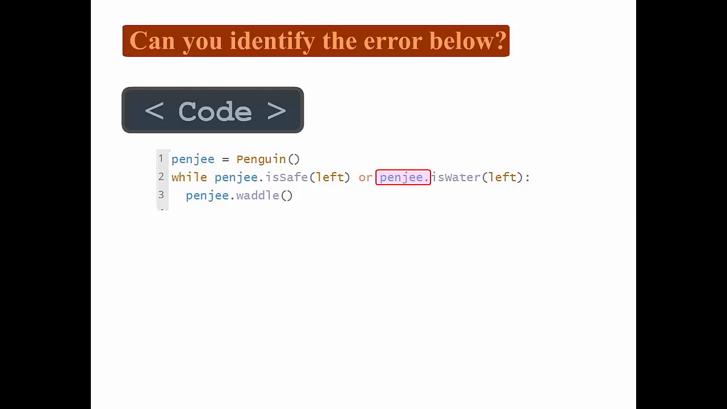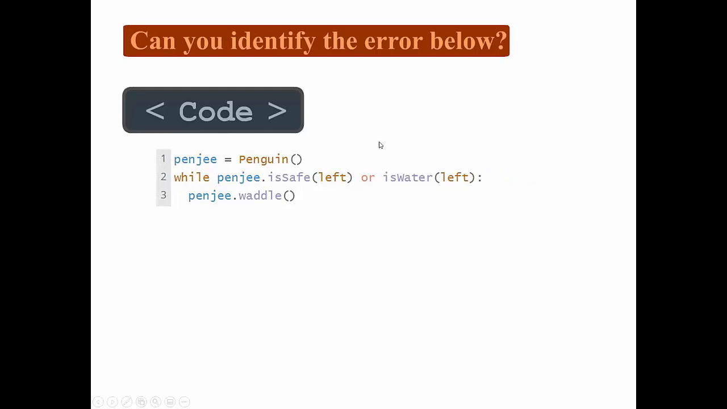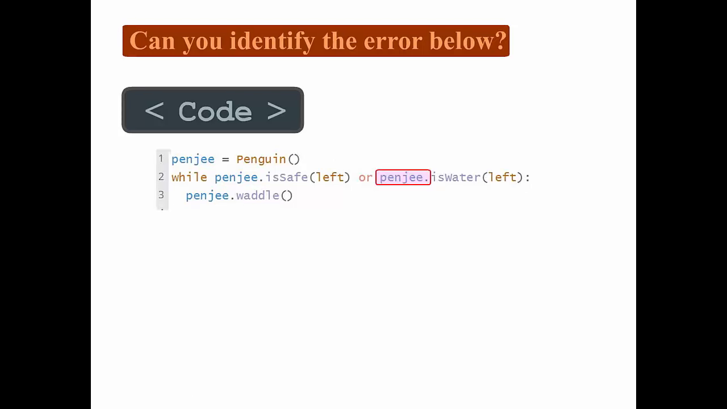A lot of people, when they're first doing this stuff, assume that Python would know that if you did Penji is safe, that here you would mean Penji is water. And that's not true at all. You could have many penguins, and how does Python know which penguin is using the is water method? Okay, so don't forget when you use an or statement to repeat Penji, or if you made your penguin's name Pam, that you repeat Pam here.